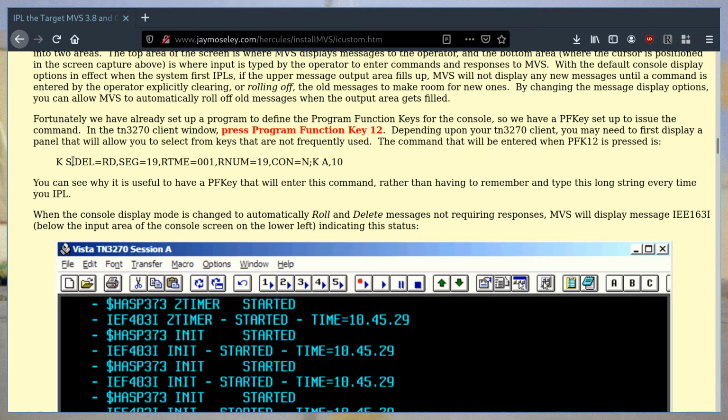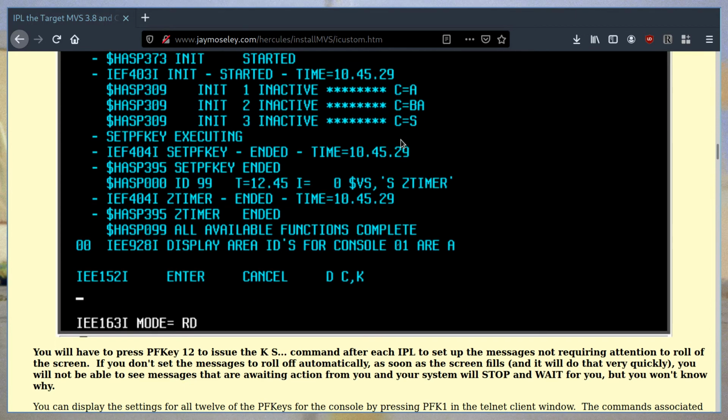Now, there's a command to do that, but it's kind of annoying to have to remember that. And again, if you're not IPLing your system frequently, you may not always remember that. But that PF key setup created a macro for us where we can just hit function key 12 and it will issue the command to get us into roll delete mode.